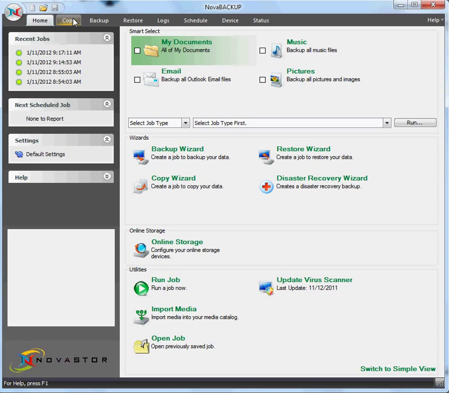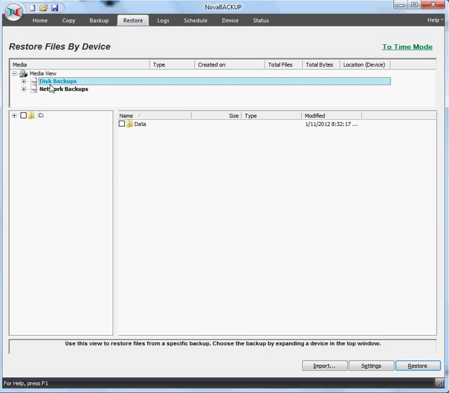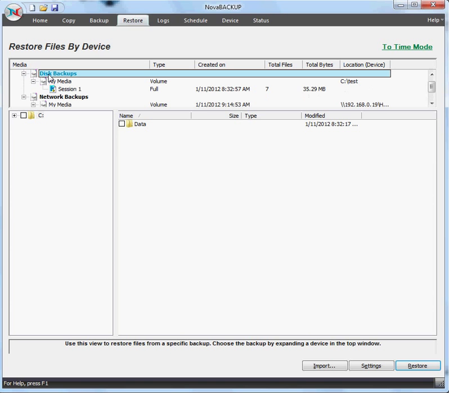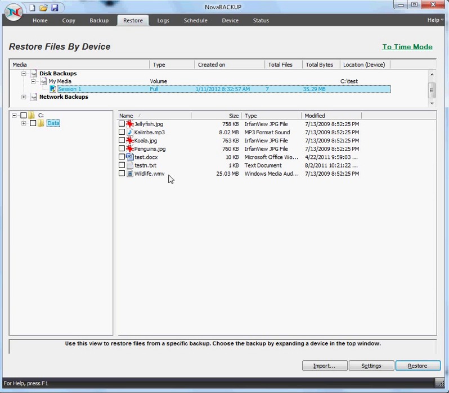Here we have our different tabs at the top, copy, backup, and we're going to be working with the restore tab. The Restore tab shows you where your previous backups have gone. As you can see, I have some backups going to a network drive as well as just a local drive. And we're going to be performing a restore. We'll perform a restore from the local drive. Here you can see the data that I've backed up. Here's some pretended data that I've made. And this is backed up to a local folder on a local drive.